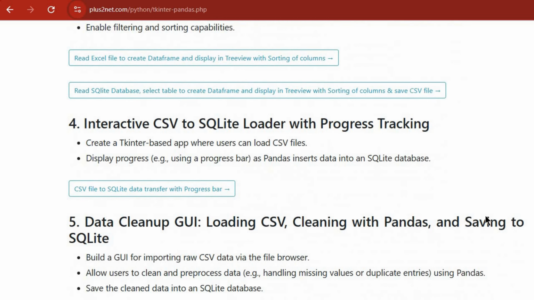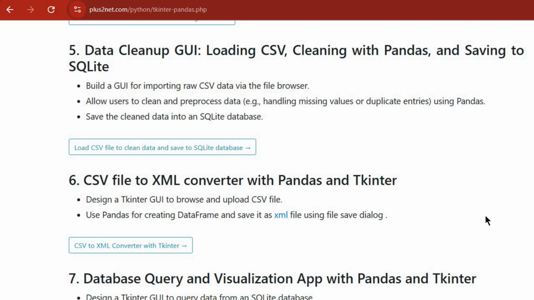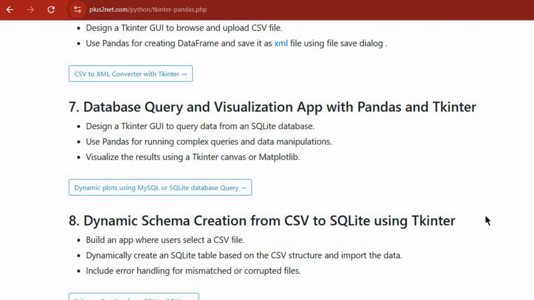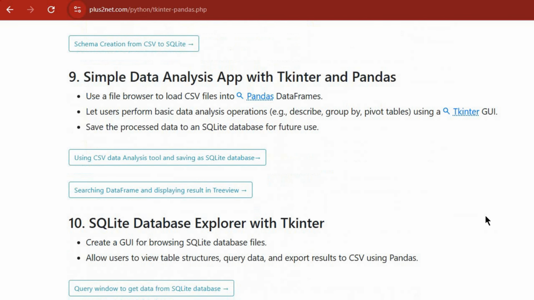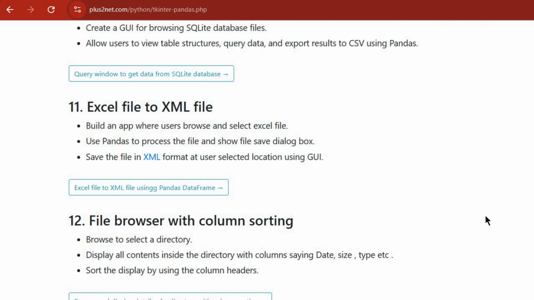Think about it. How many times have you struggled with a massive spreadsheet trying to find that one specific piece of data? What if you could build a custom tool that lets you filter, sort, and view your data exactly how you need it? That's the power we're talking about here.